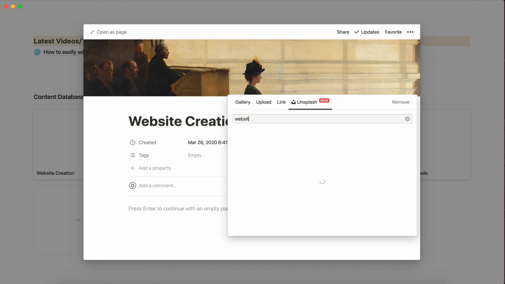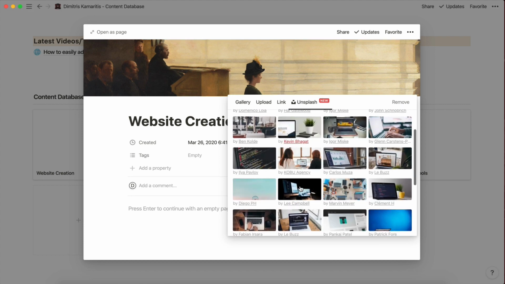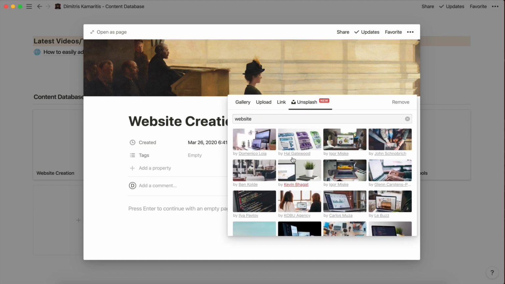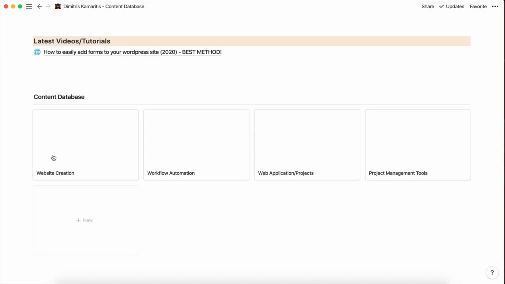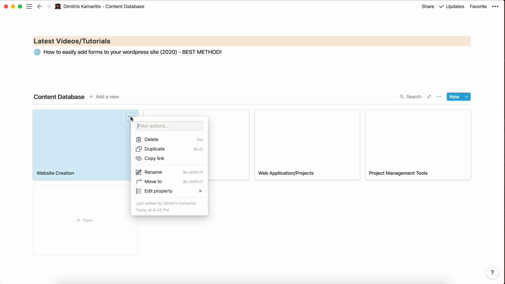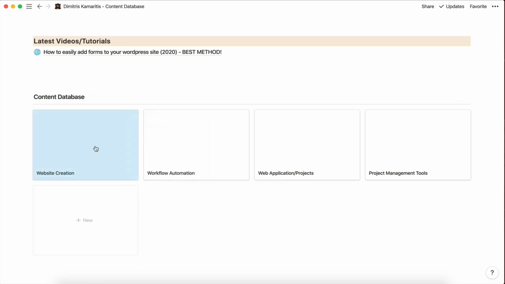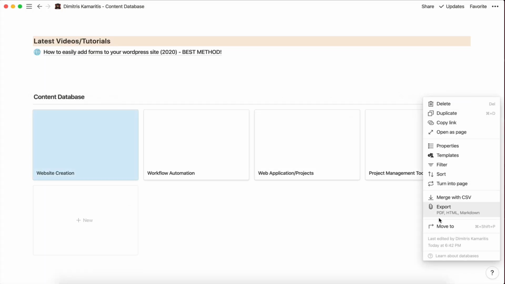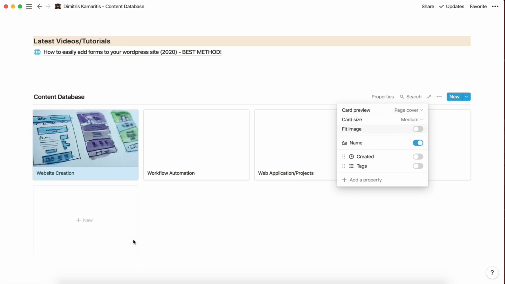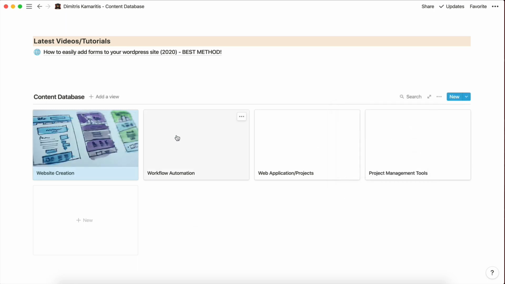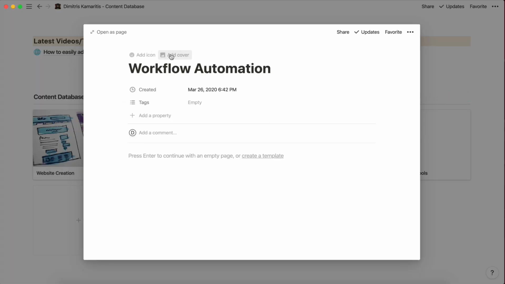So I'm just gonna type in website. Let's see. Just gonna add this one. Looks nice. And then what I want to do is, there's a way to, I think it's here. I want to add that image on the thumbnail. So card preview, page cover. There we go. That looks nice. So then let's add an image here.